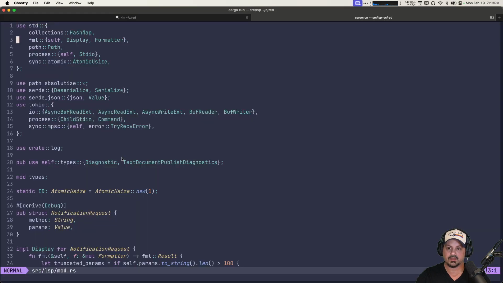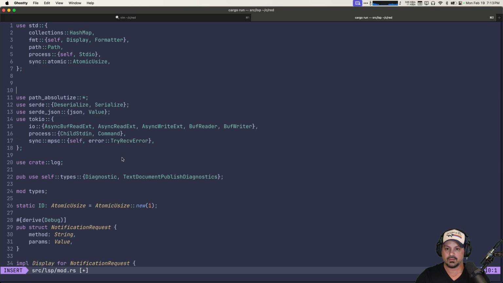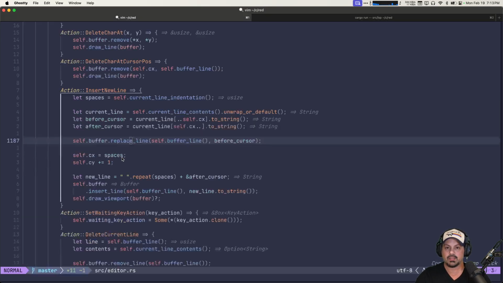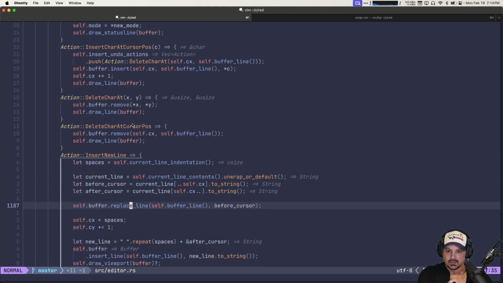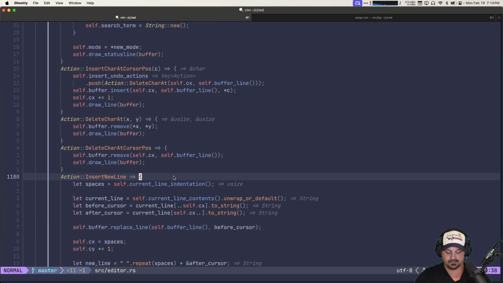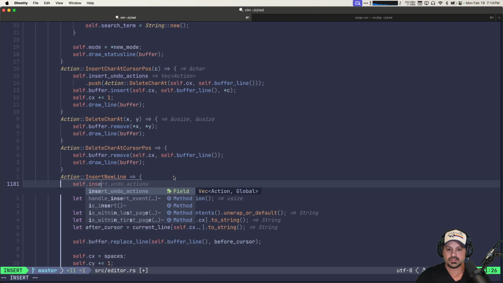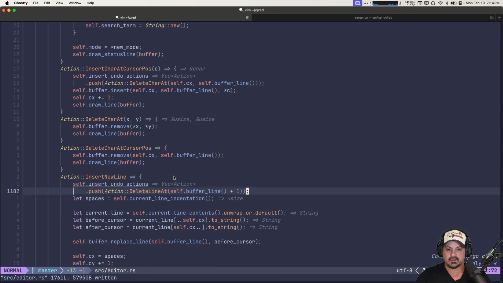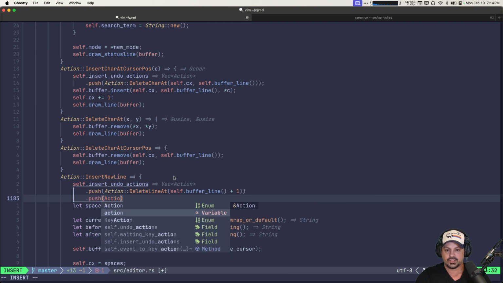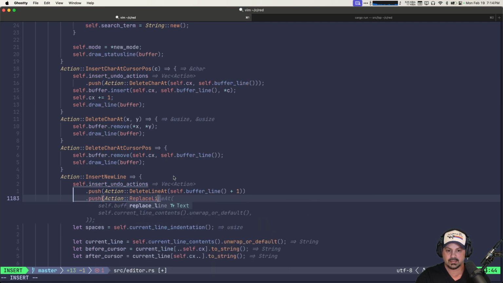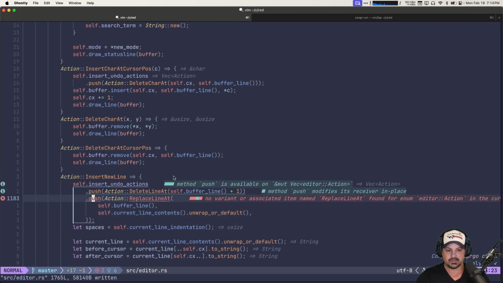Now let's see if there are any bugs when you have an empty line like this one. No, seems to be working. Yeah, we need to figure out the undo for this. So the undo is going to be to delete the line we inserted and restore the old line. Self dot insert undo actions. It's not just a matter of deleting the line. We have to delete that line, and we have to add a new action called replace line. Yes, exactly. This is what we should do.